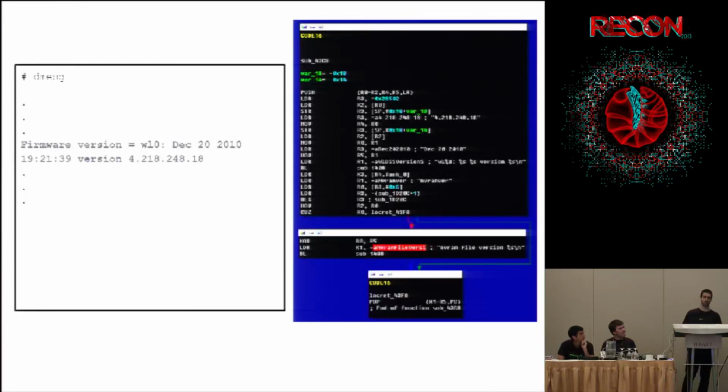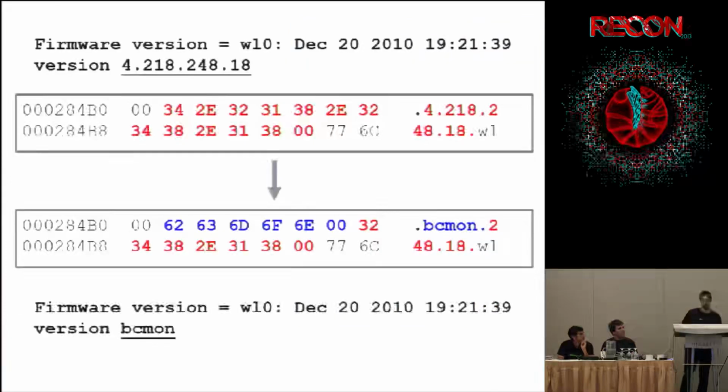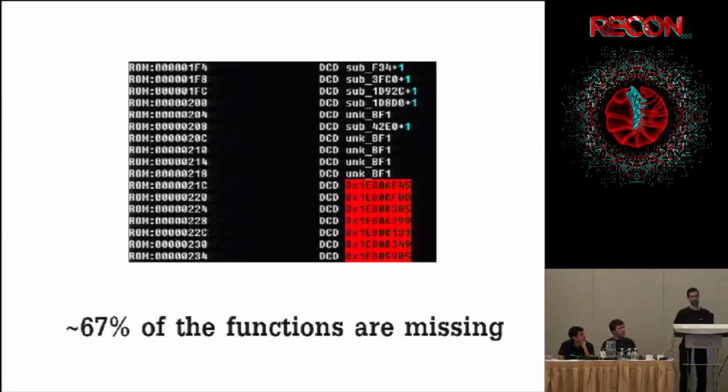So we decided to patch this print and replace the firmware version from what it was to BSimon, and it worked. So we discovered that there is no firmware verification at all, no checksum, no signature. We could just patch the firmware as we like. So we liked that, and we wanted to continue looking at the code. We have around 250K of ARM code, all in Thumb.